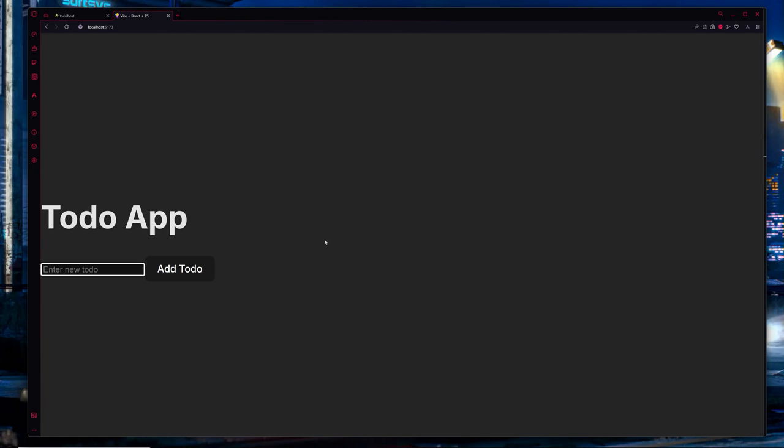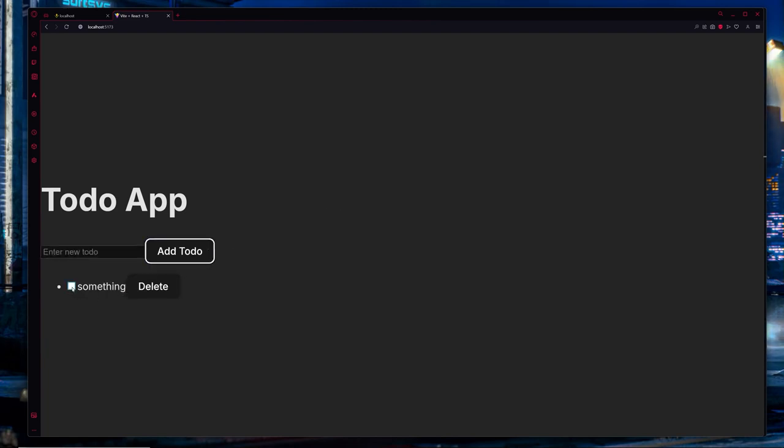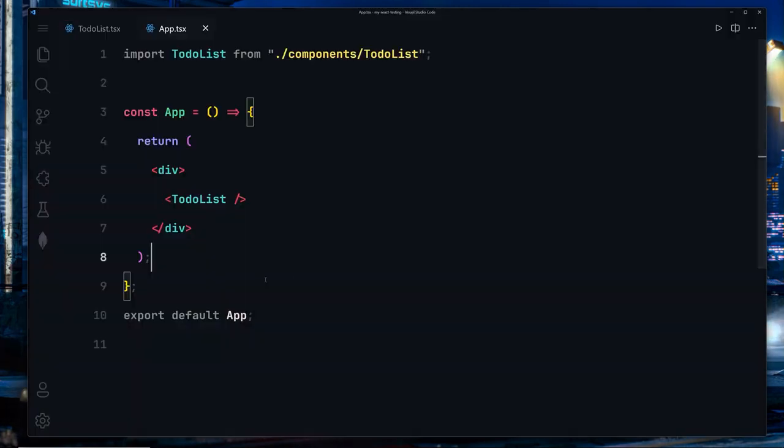So yeah, we are now getting our todo. If I write something, and click on this Add Todo, it's gonna add it there. I can also mark it as complete, and I can also delete it. So yeah, these are my todos, and let's just test them.